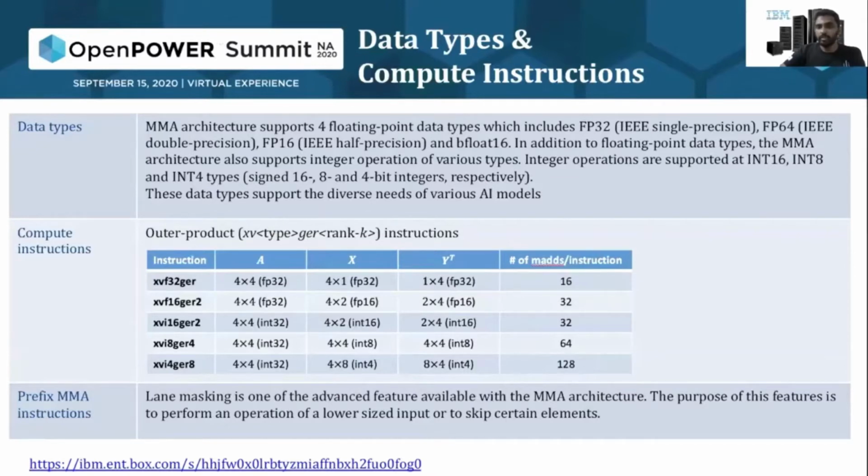The outer product MMA instruction can be read using the format mentioned in the slide. Type and rank determine what data type you are operating on and the respective rank for the operation. MMA instruction also supports a lane masking feature, where it provides the capability to reduce the number of multiply adds by masking certain input values and produce less than 512-bit output. Moving on to the next slide.